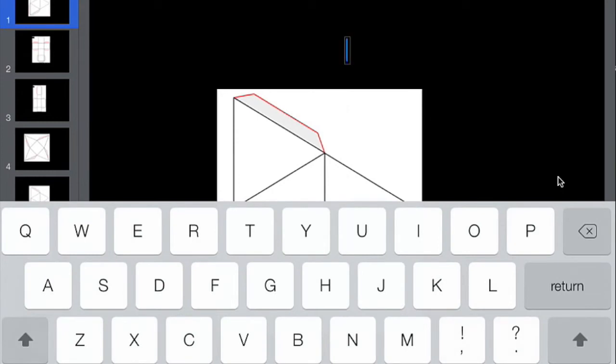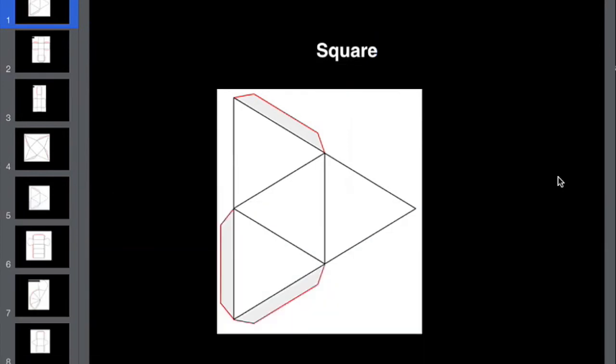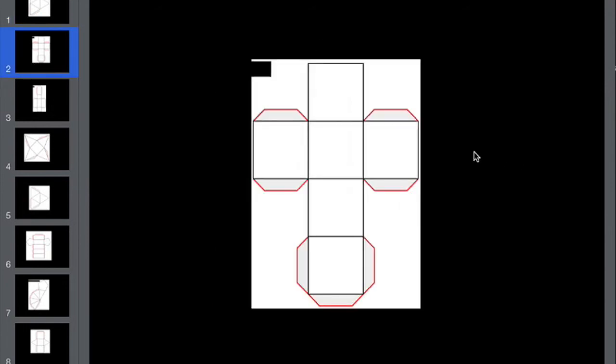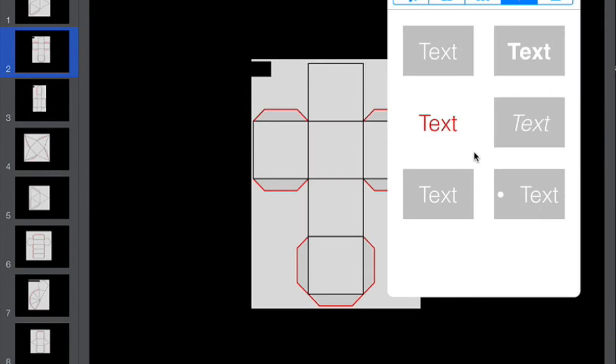And now I can say what type of shape that is. And if I think it's that, I will hit, and I just tap out of the screen, out of the text box. And then I can just select number 2 on the side, label that one by exactly the same way, adding a text box.